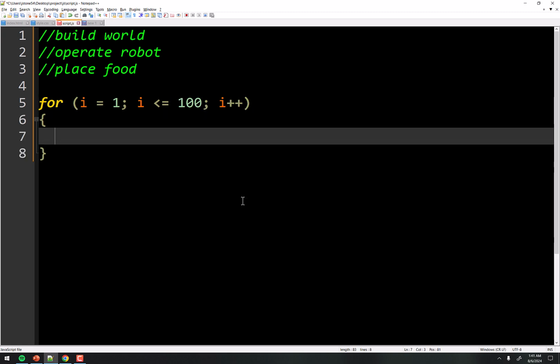The reason I'm starting with 1 instead of 0 is because of something we're going to be doing a little bit later. We'll see that when we get to it. Just know for now, rather than going from 0 to 99, we're going to go from 1 to 100. We'll talk about why later.